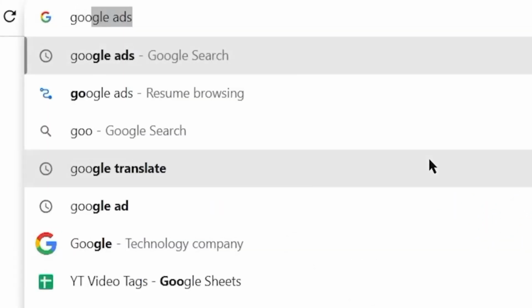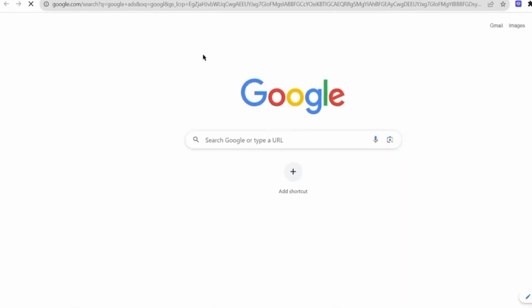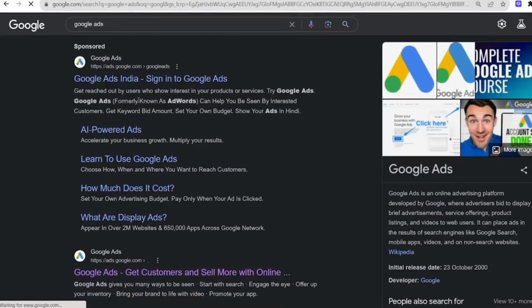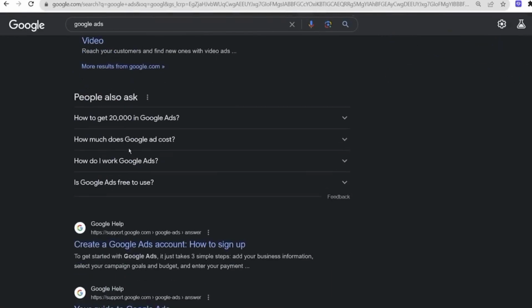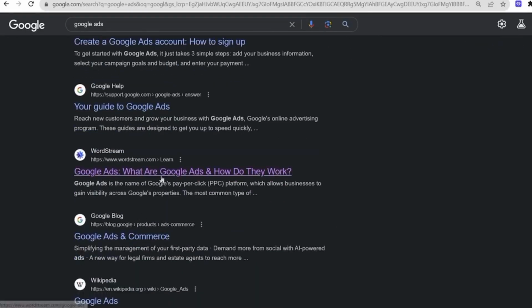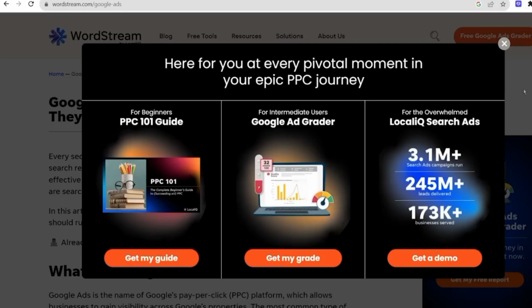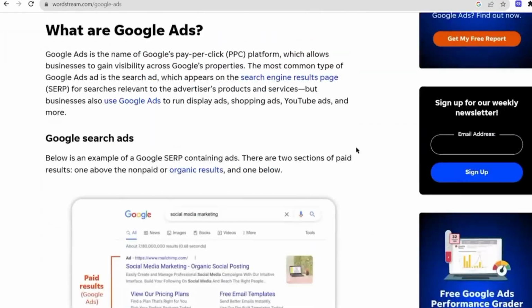Now, if we come to our new tab and search for anything, let us just search for Google Ads for example. Now, when you are browsing on this webpage, you will see many different sponsored ads. Even if you open any website, you will be shown the ads, and you will earn money for each and every ad displayed on your browser.